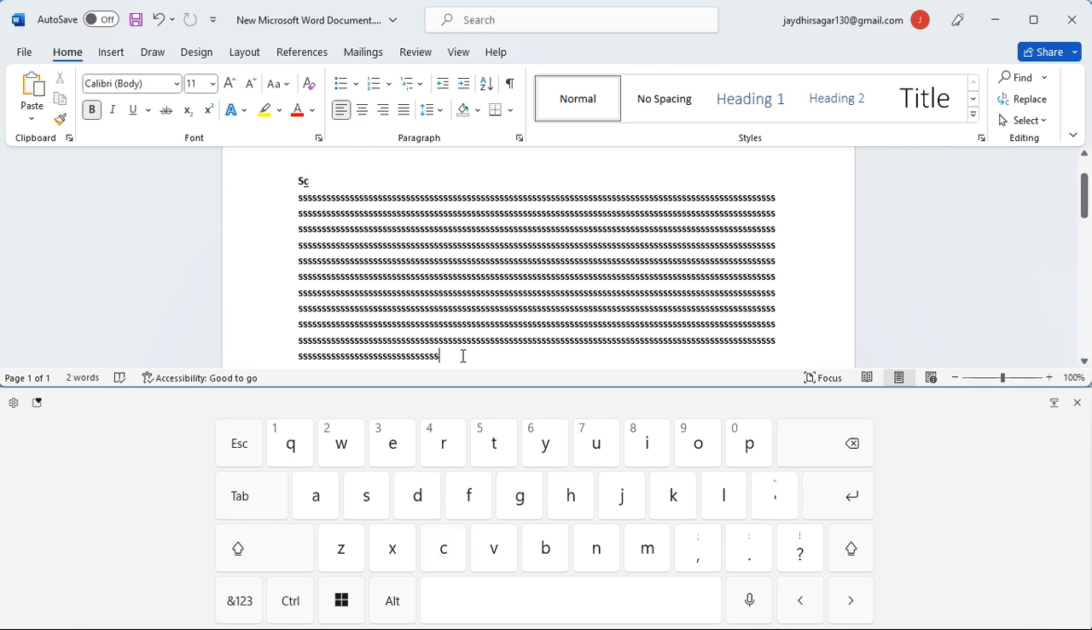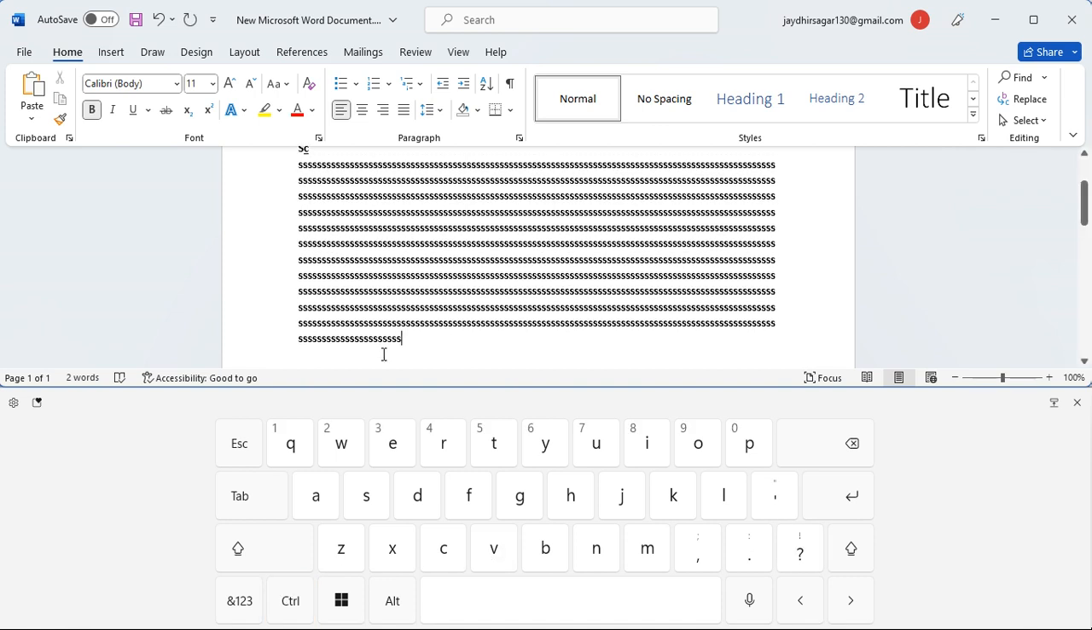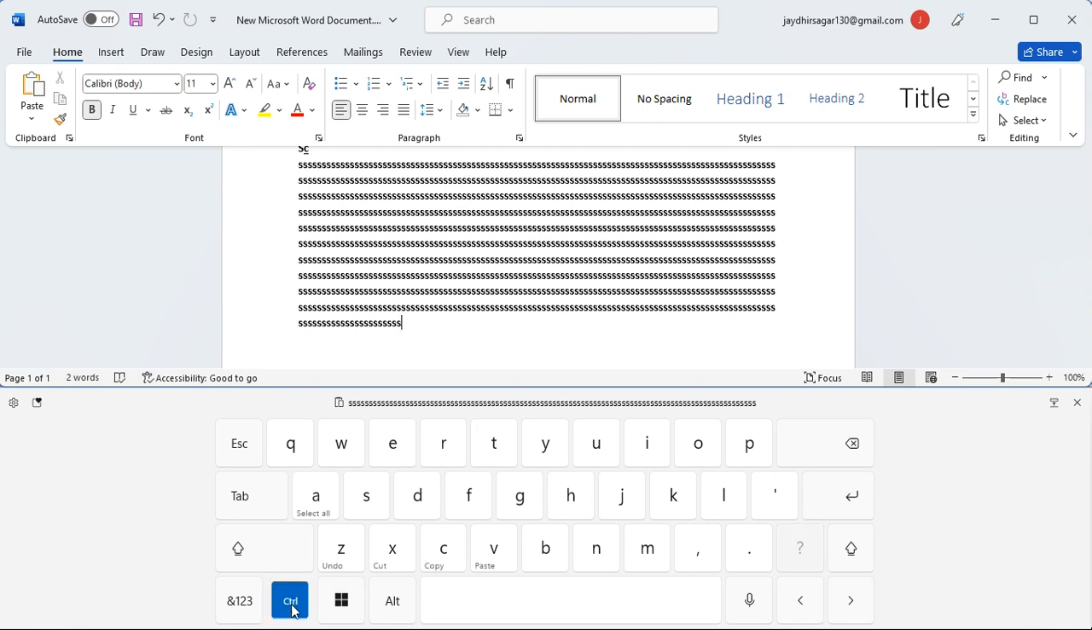And see here, Control V. It pasted the document. Control X is to cut the document. Whatever line you want to cut, just press Control X. And now I want the same line here. So Control V to add the document. Okay.